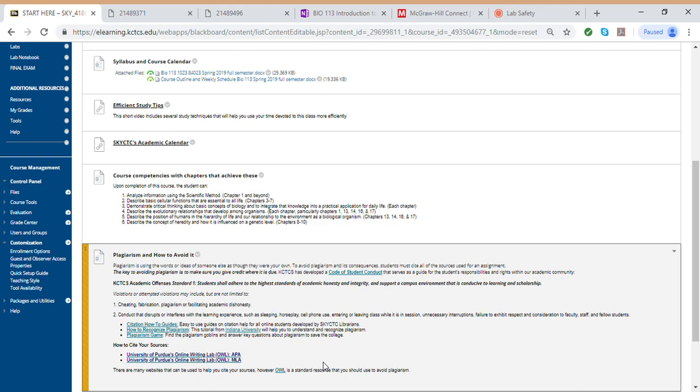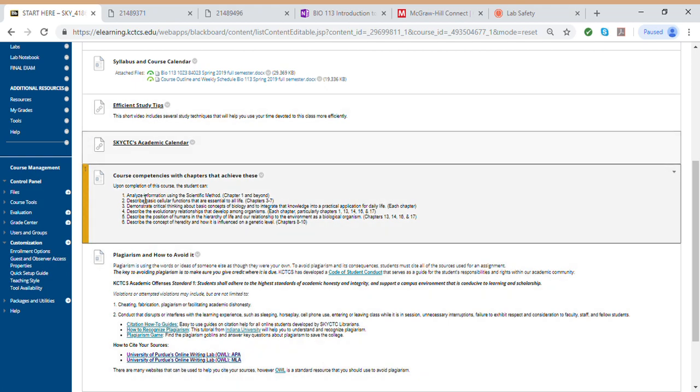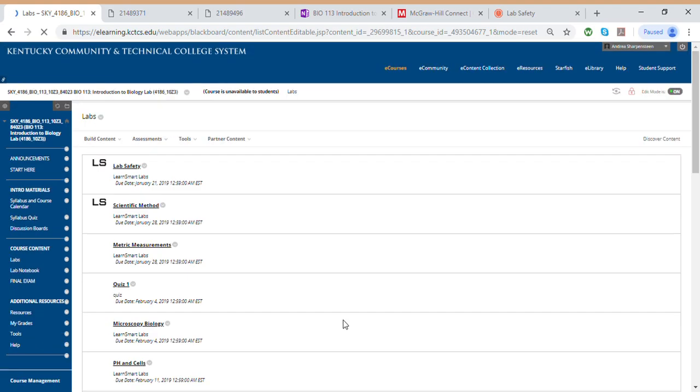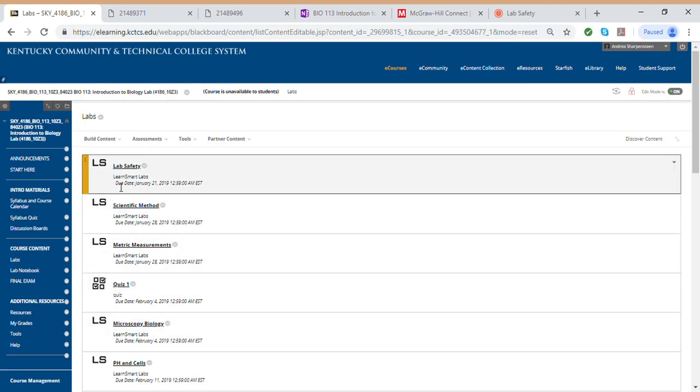Everything in this course is due Sundays by 11:59 p.m. Central Standard Time. In Blackboard, that will show up 1 hour later. So if you go into the labs right here, notice right here it says the due date's January 21st, 12:59 a.m. That is actually January 20th, 11:59 p.m. Central Standard Time. Do not let that confuse you.